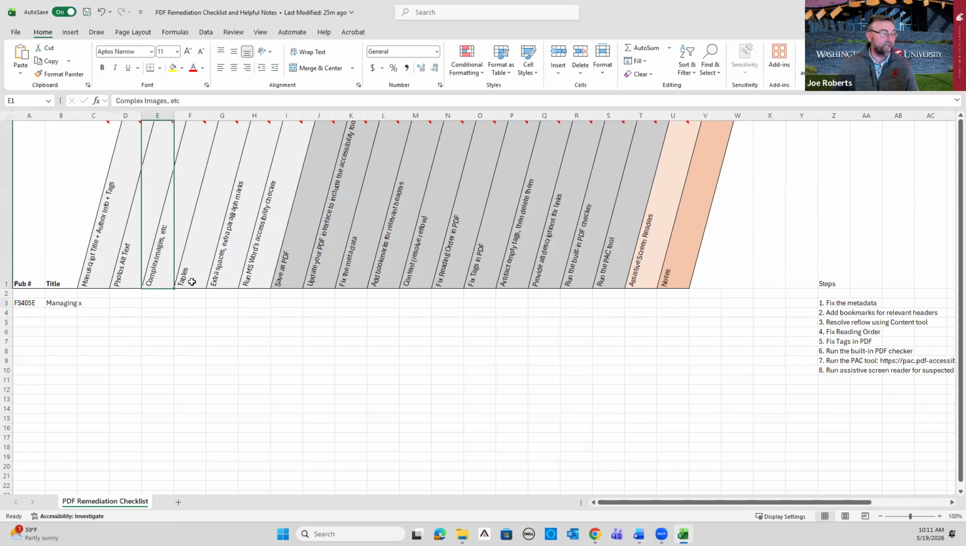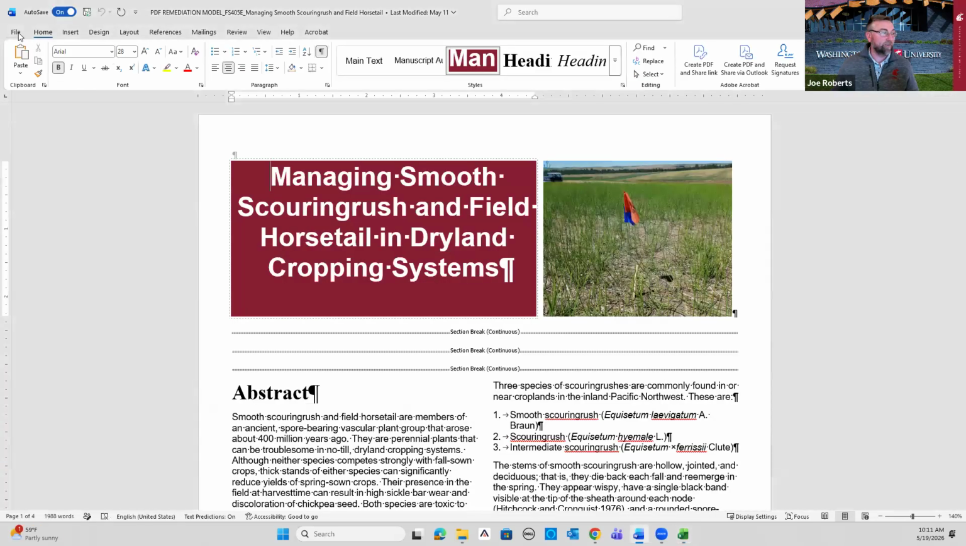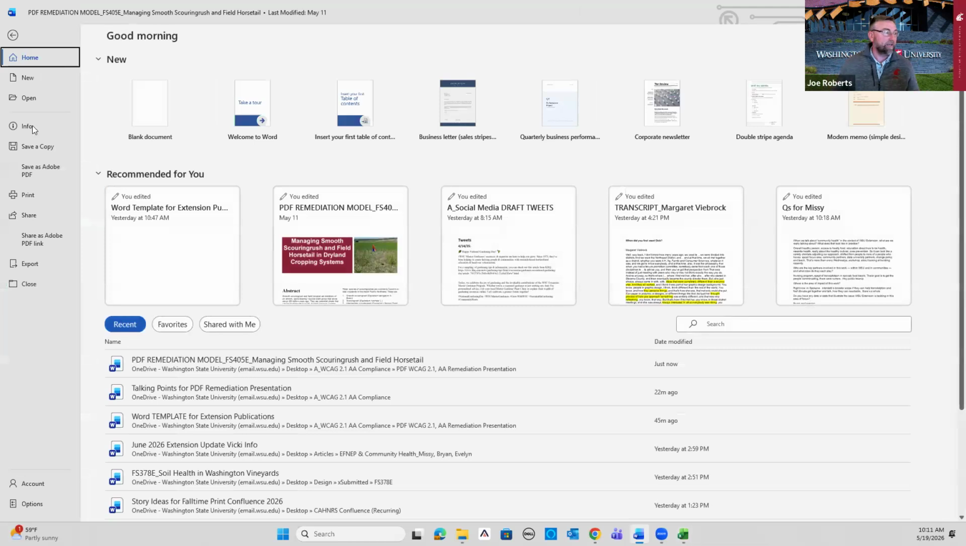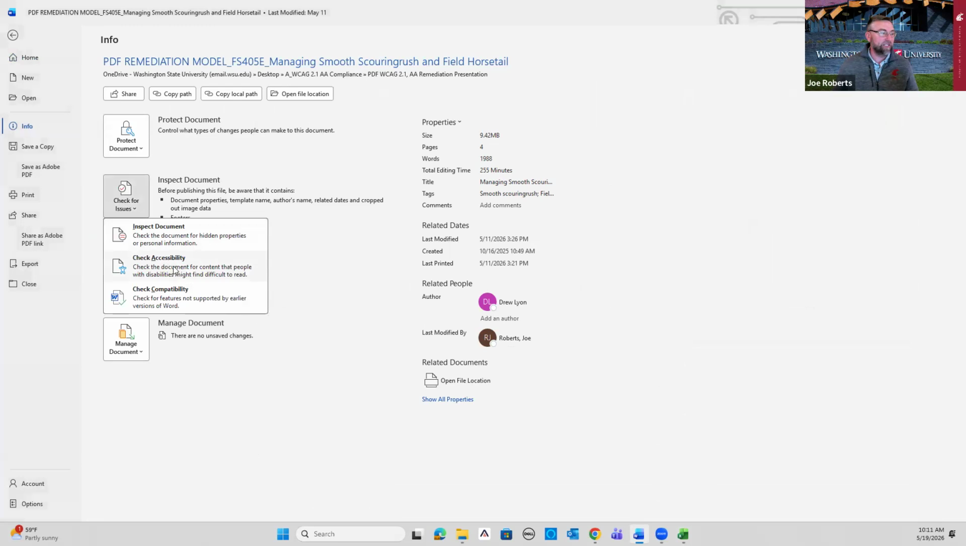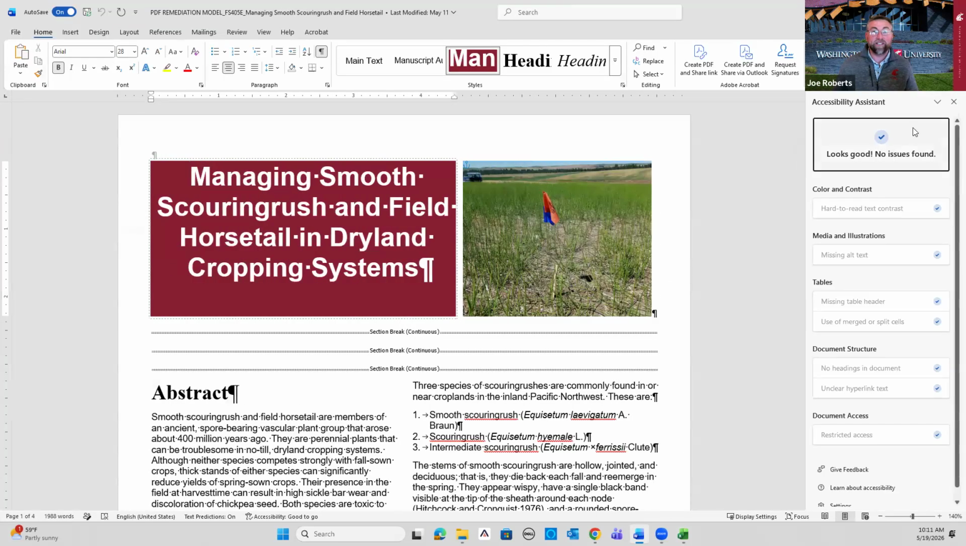Next, photos, alt text, complex images, tables. These are just helpful things to keep you on track before you convert to PDF. It's a huge time saver. If you're not already familiar, there is a way to check for accessibility within Microsoft Word. Now, it's not really an in-depth accessibility check. It's just looking for kind of surface level things like alt text for images. And if you select info and then check for issues, check accessibility, it's going to tell me that I'm perfect, which we're going to find not the right case, or this would be a short presentation. But it says looks good, no issues found.